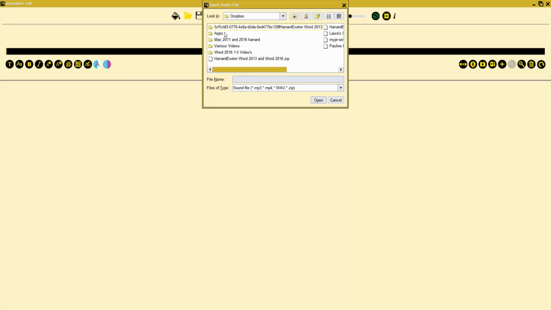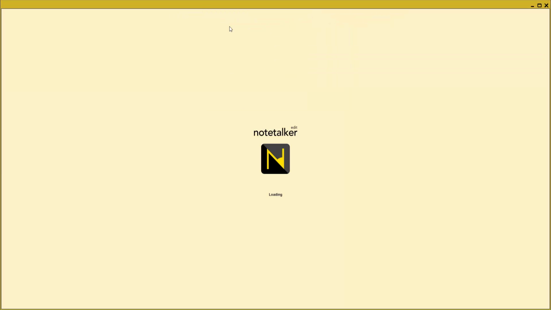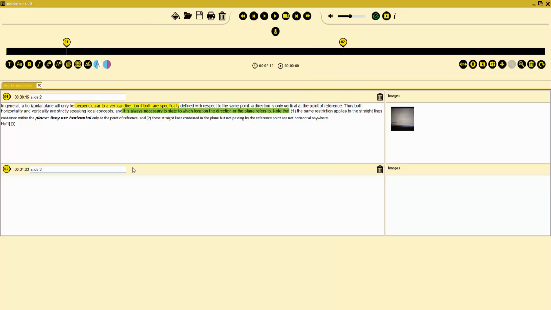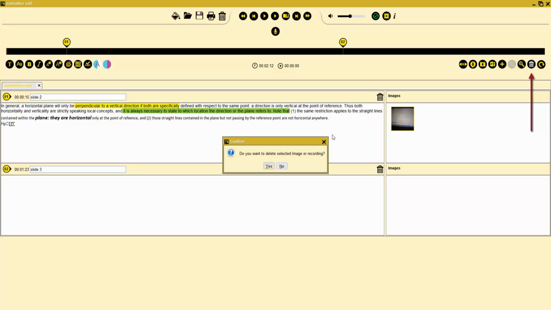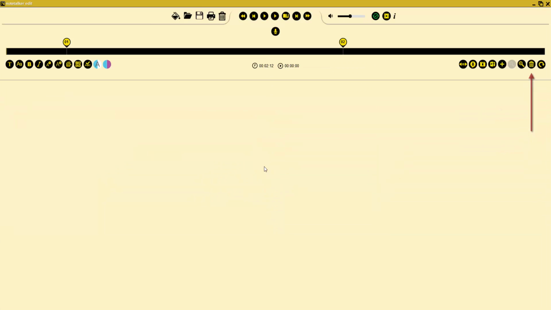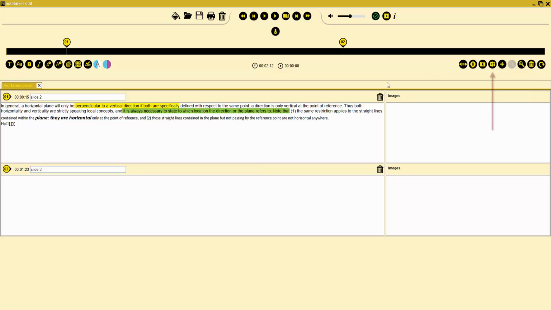Dropbox, apps, find your folder. So I'm opening up this one, see what we've got there. That will do, there's 2 minutes and 12. So I'm going to go to the image and I'm going to say, actually I don't need that image, so I'm going to trash it. And click yes. I'm actually going to import some PowerPoints.